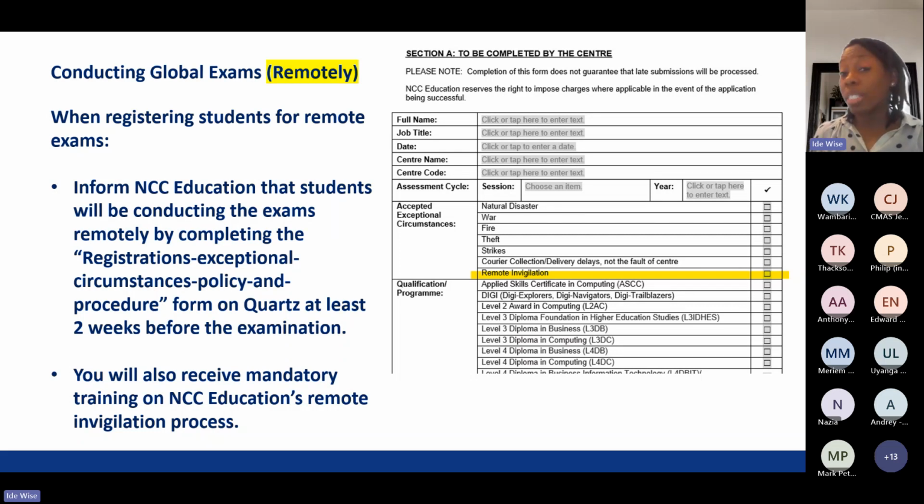It might be the government has advised that we should all work from home so students can't go into school. It might be we always do our exams remotely. So you fill in whatever the reason is. We ask that you please do that at least 2 weeks before the exam.